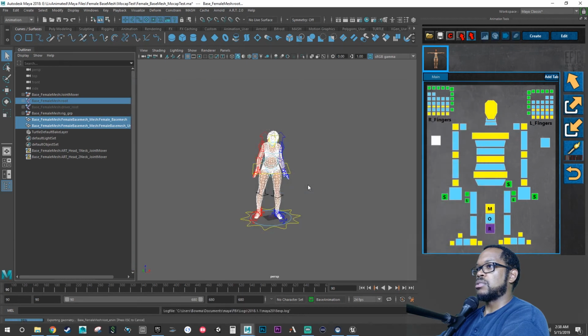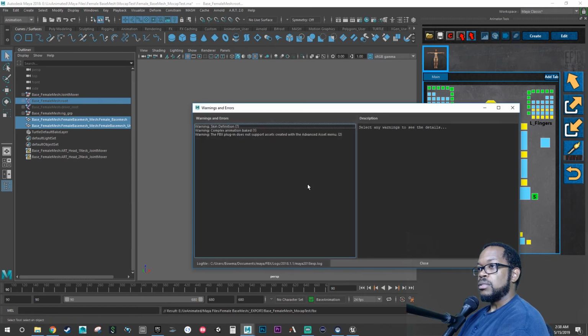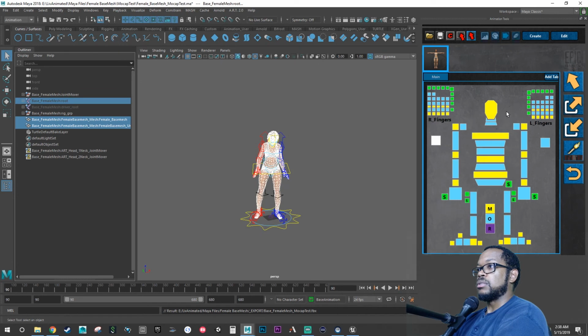Export selection, yes. So this will bake the keys onto the joints of what we have selected. And it should just bring in the mesh and the joints. And it shouldn't bring in the controllers. Now those controllers being a part of the rig on export is what would make those hierarchical changes that Unreal was talking about, which is not what we want. So it looks like it baked the animation and everything should be good. FBX plugin does not support assets created with advanced asset menu. Now I can't remember if we had to change that to be not 2018 but like 2016, but we'll see.